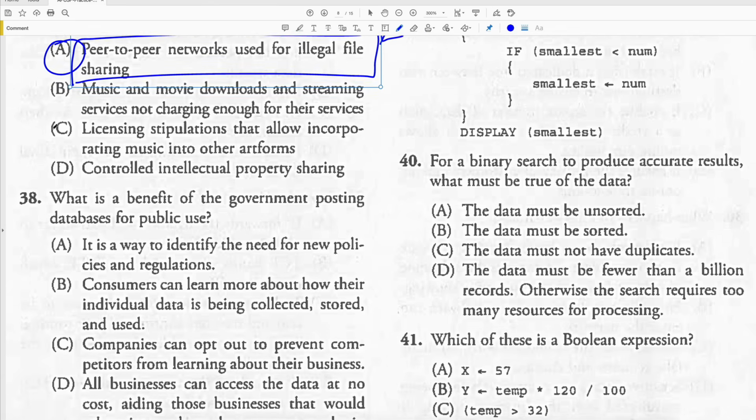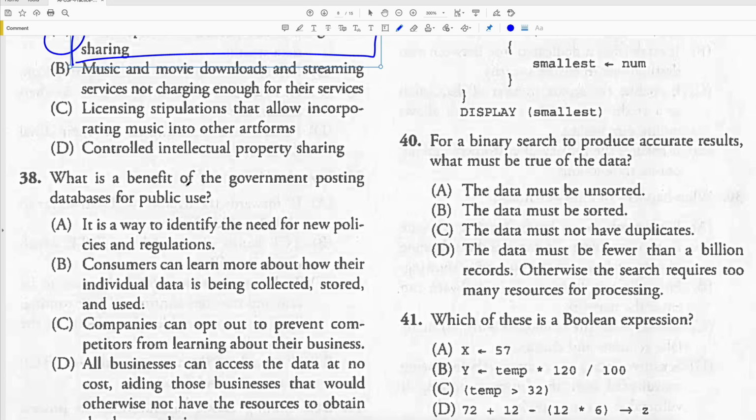Okay, so for 38, what is the benefit of the government posting databases for public use? For example, you can search a database that's publicly available in New York City to find everybody who got parking tickets in Flushing, Queens. You can find out how many car accidents there were a month ago on Tuesday. So what is the benefit of the government putting out these databases? Why would they do that?